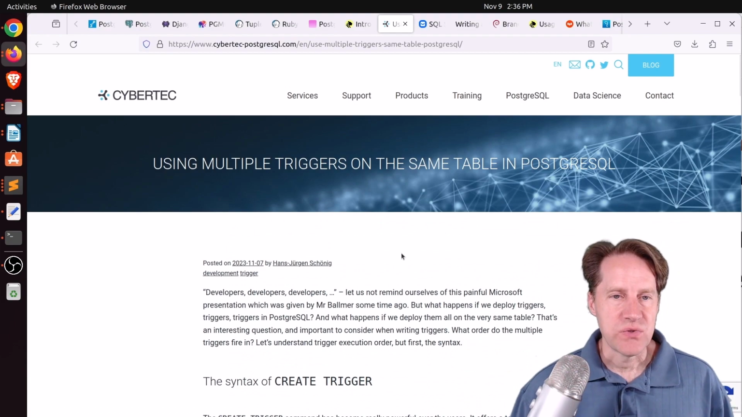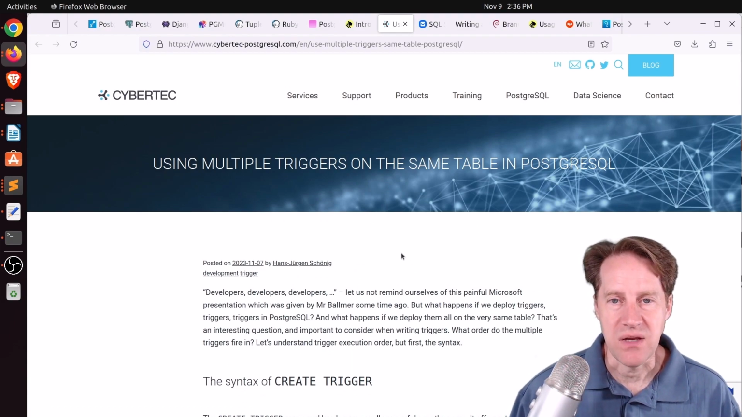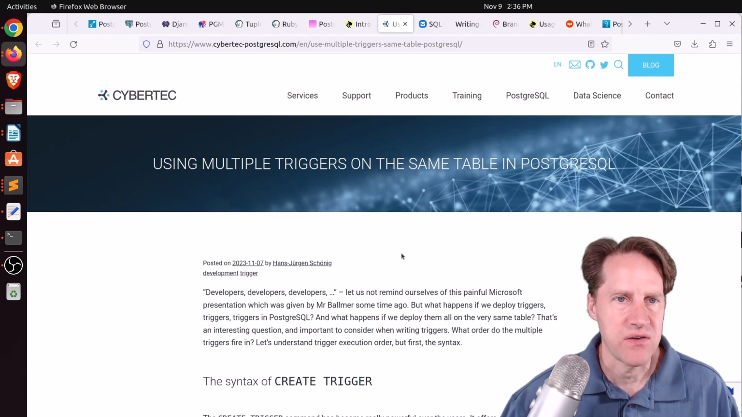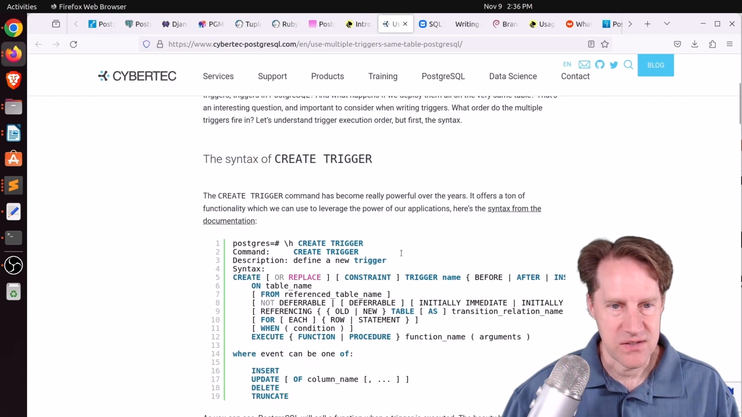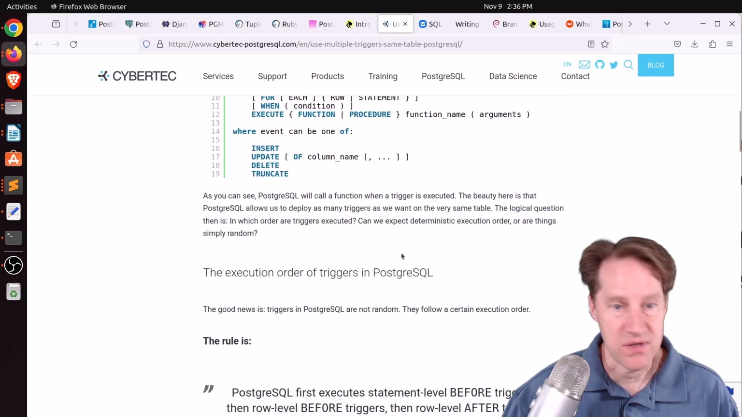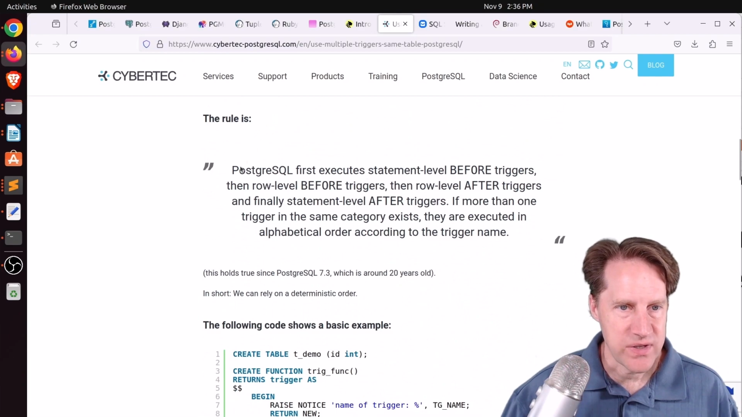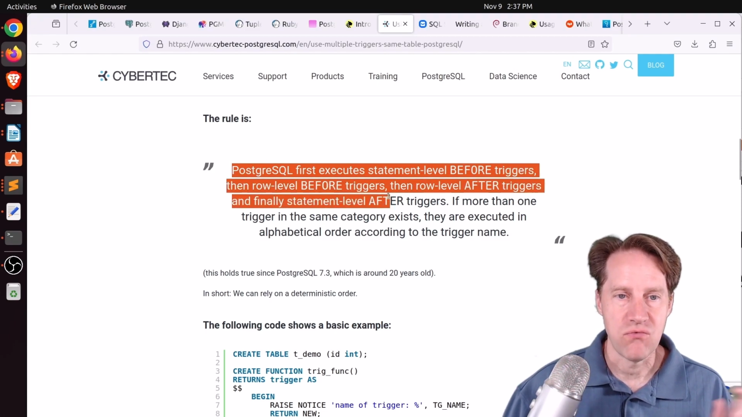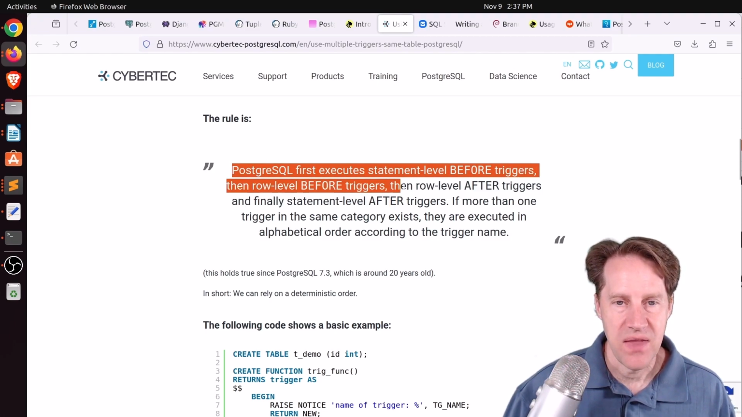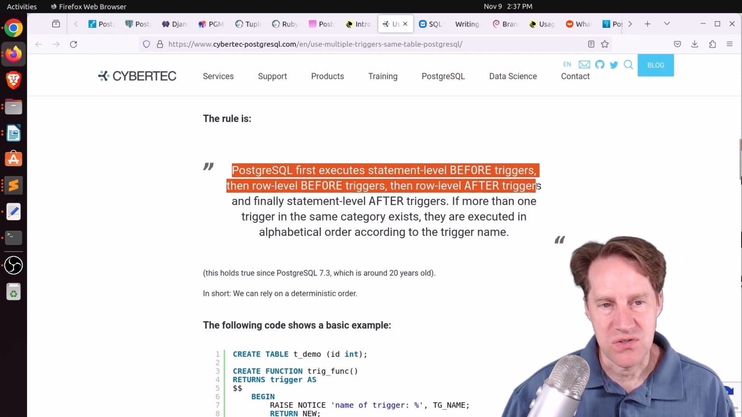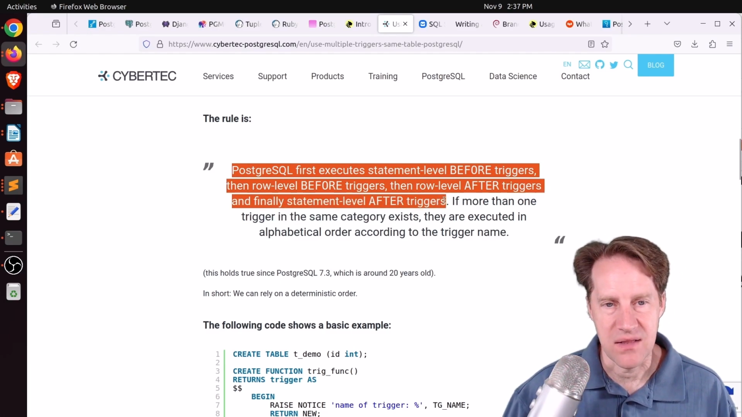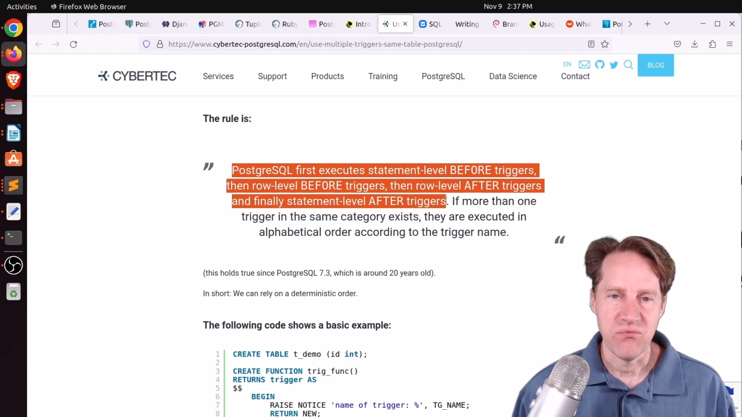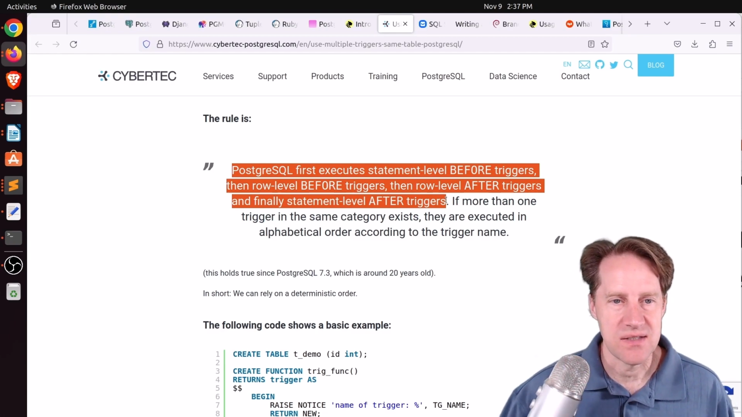Next piece of content, using multiple triggers on the same table in PostgreSQL. This is from cybertec-postgresql.com. And this is talking about trigger ordering, of course, on the same table. And the rule, he says right here, is that PostgreSQL first executes statement level before triggers, then row level before triggers, then row level after triggers, and finally statement level after triggers. And if you have multiple triggers of the same type, it just does it alphabetically.